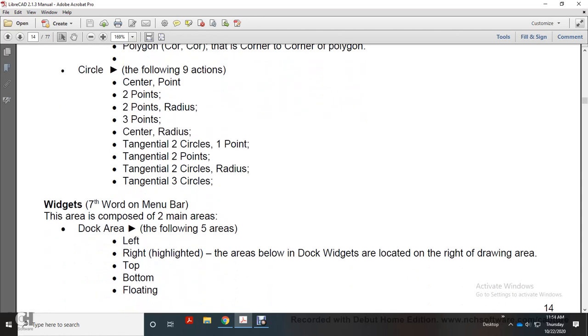Alright, widget, 7th word on the menu bar. The area is composed of two main areas, the dock area, with the following 5 areas: left hand, right hand, right is highlighted, and the areas below the dock widget located on the right of the drawing area.